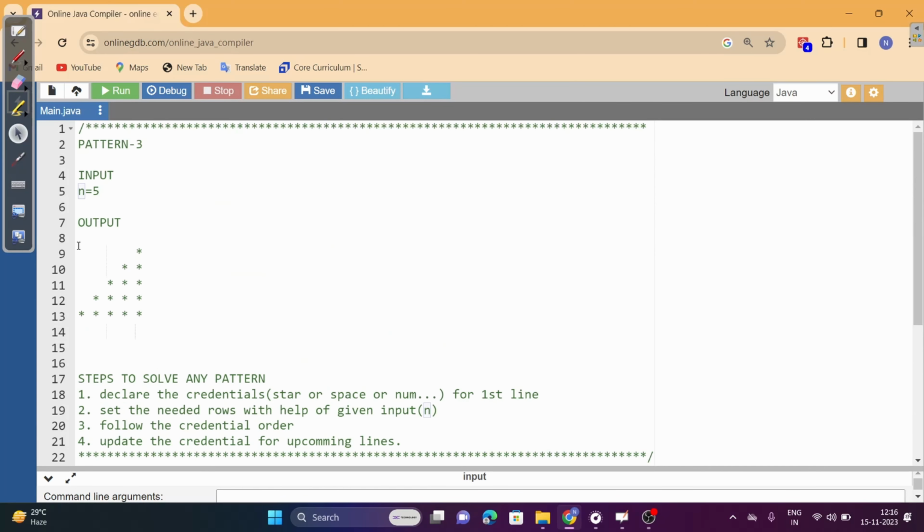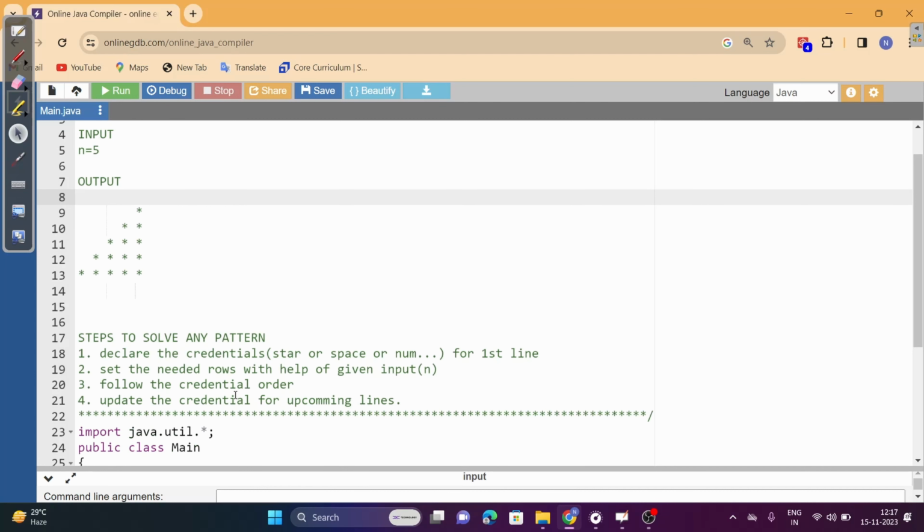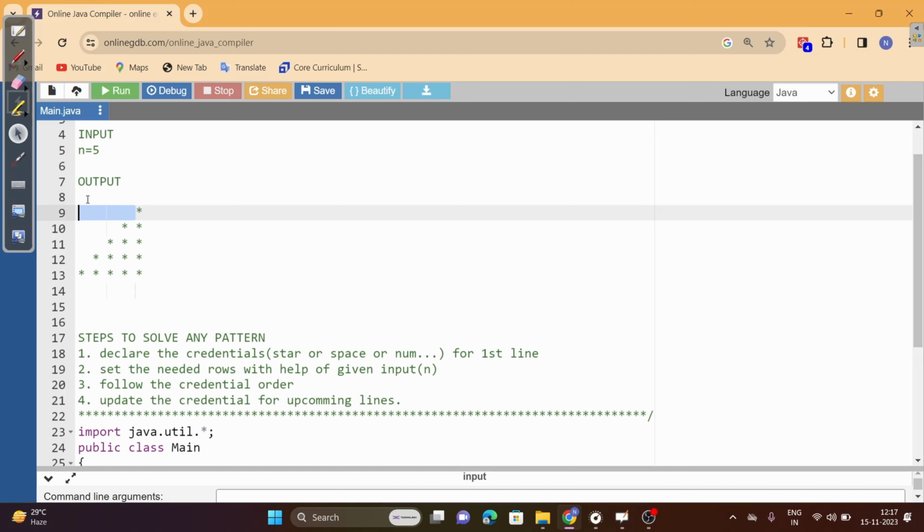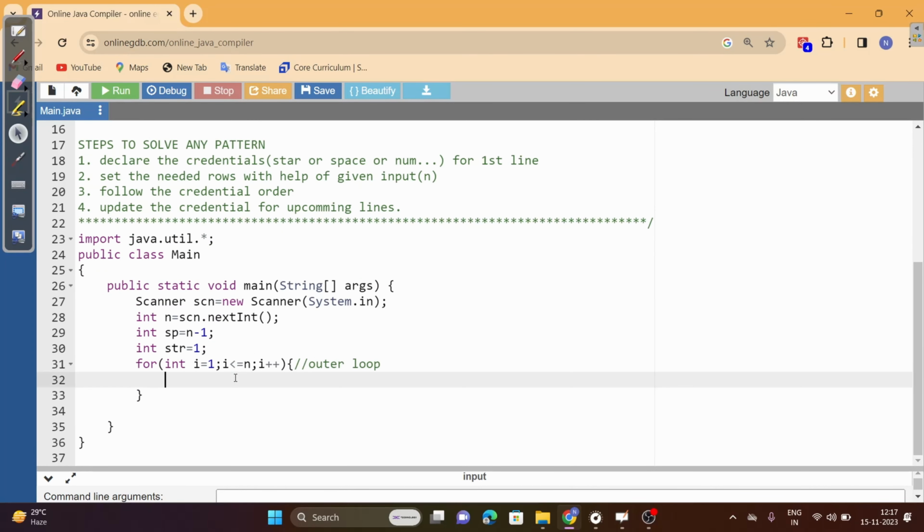In the first row, what are the credentials? The third step is to follow the credential order. Which one is present first? Space is present first, after that only star is there, right? Space, star, space, star, space, star, space, star. You need to check all the lines. The first thing is space, second thing is star. So we need to make 2 loops. One is for our space, another one is for our star.